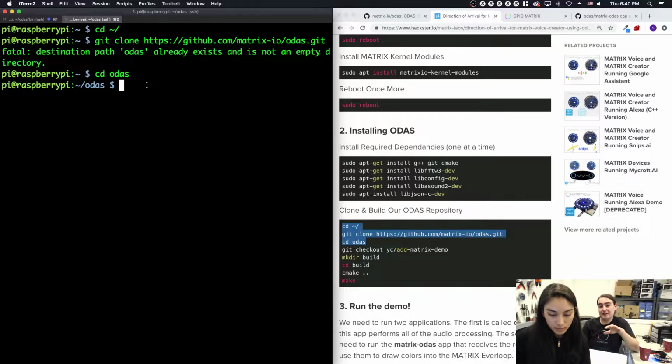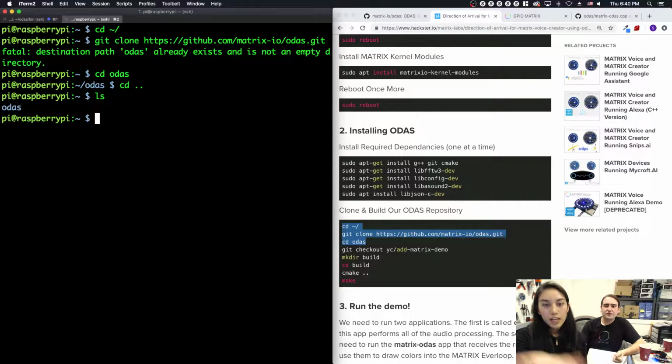Yeah, and the commands Samreen ran there were: change directory to the home directory, git clone the repository, change directory to the Odos directory, which is what you cloned. When you clone it, you'll be in the home directory, and you'll have a directory called Odos, so we're just going in there.